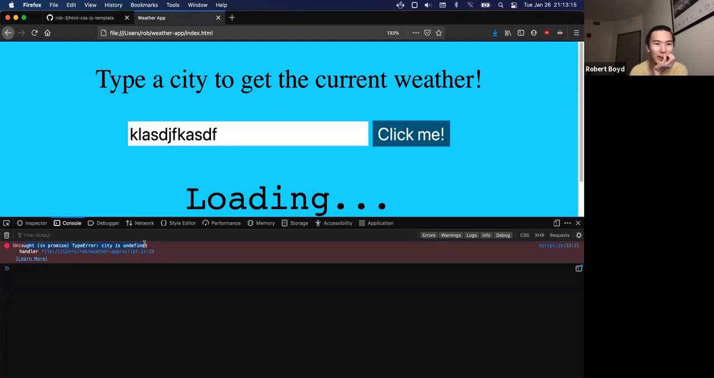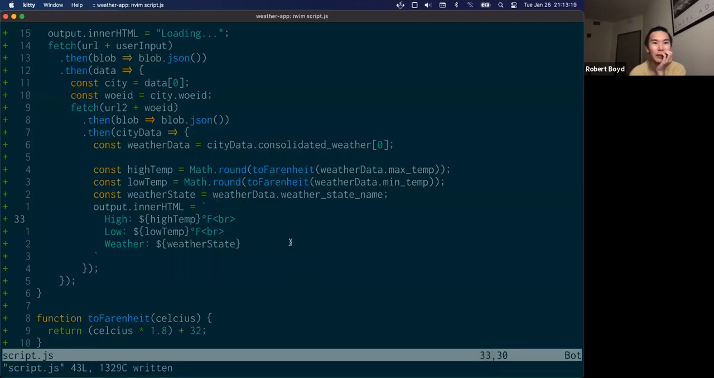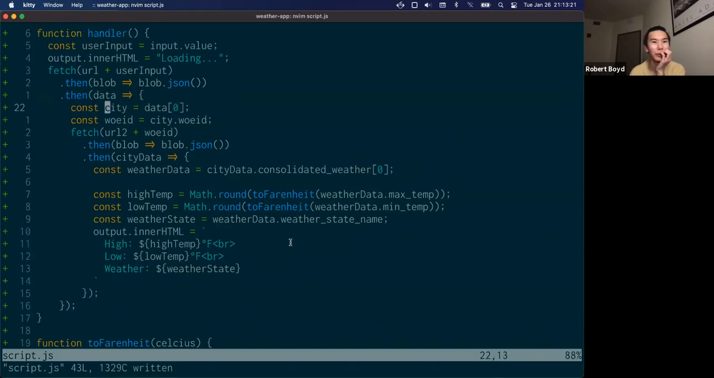So uncaught: city is undefined. What problem are we running into? Well, when we get to here and we try to grab this data[0], there's nothing actually there.